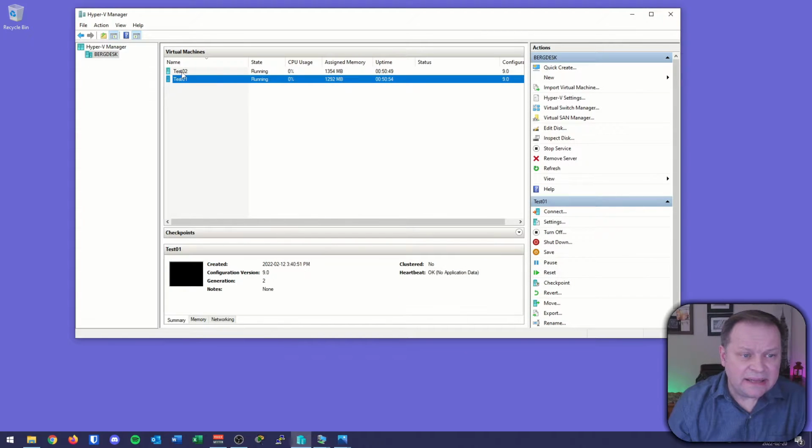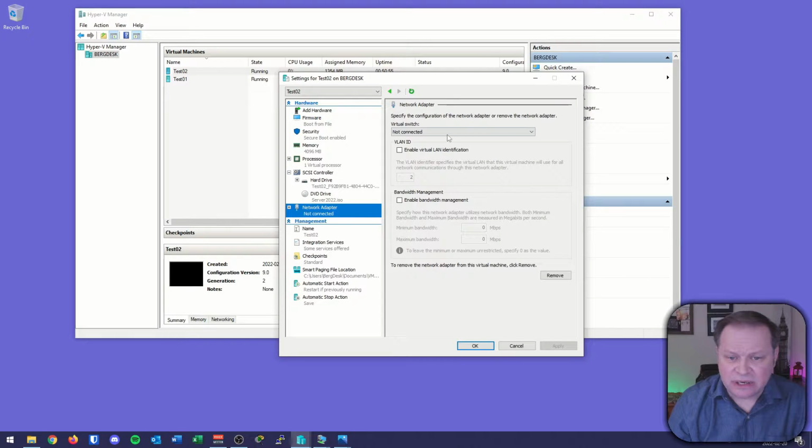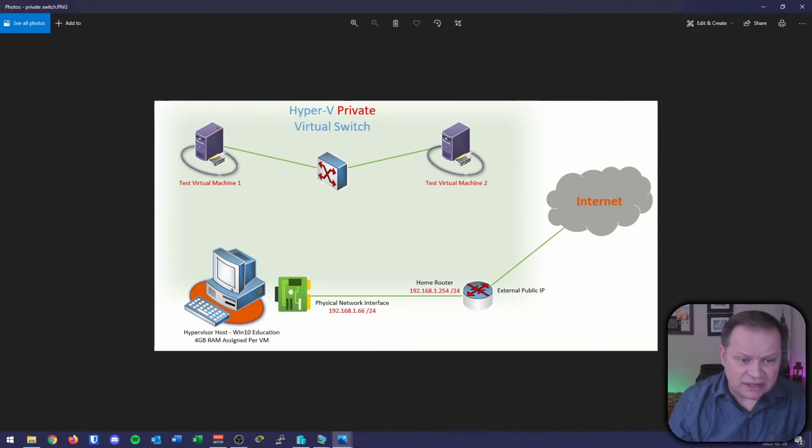Let's hit OK, and let's do the same thing for the second virtual machine. A right click on the machine name, down to the network adapter. From the drop down list, I'm going to hit the word private. I'm going to hit apply, and there we go. Now, as I said, all I've done now is interconnect these two machines.